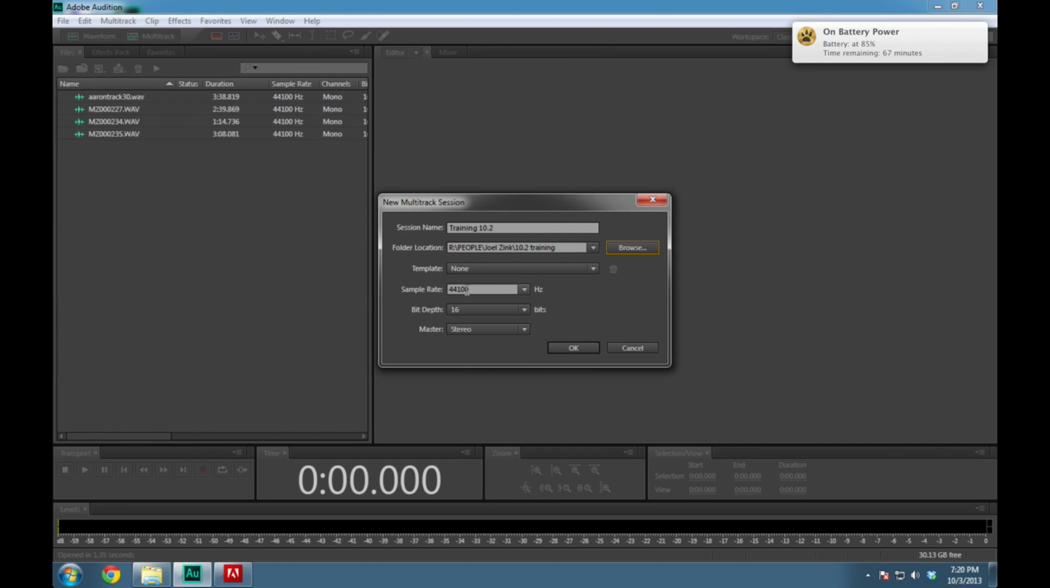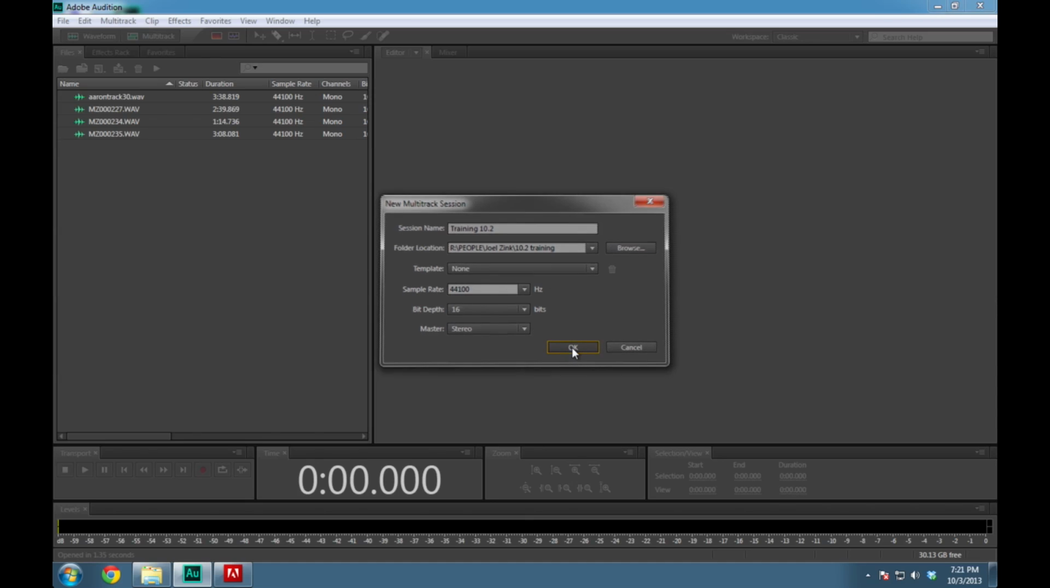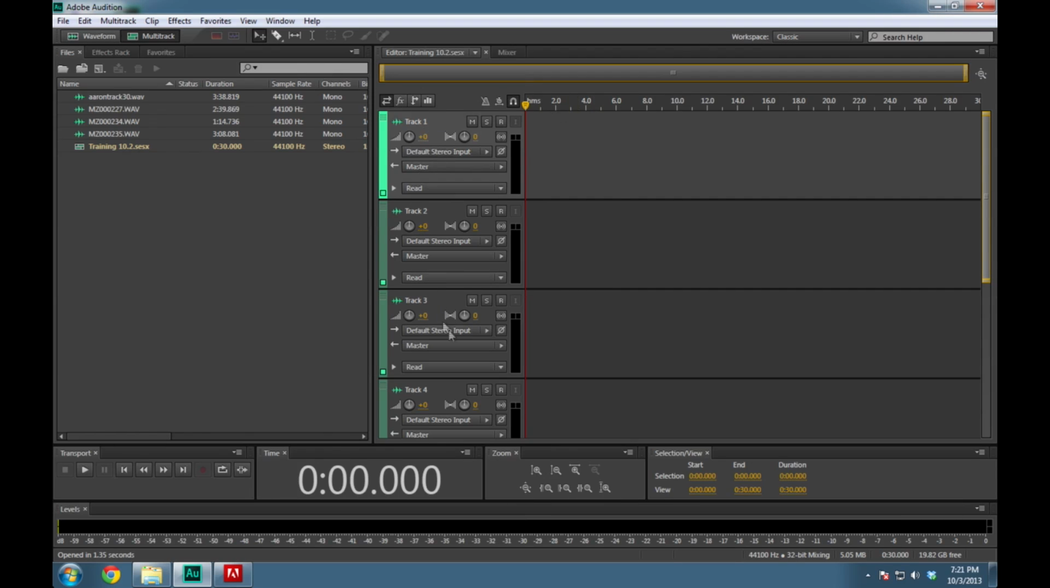And I want to double check these settings look good. The sample rate should be 44,100, bit depth of 16, and the master of stereo. So everything looks good here. Templates, I'm going to leave it none. Click OK. And now you can see that you can work over here in the session.